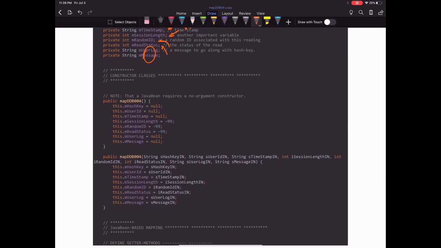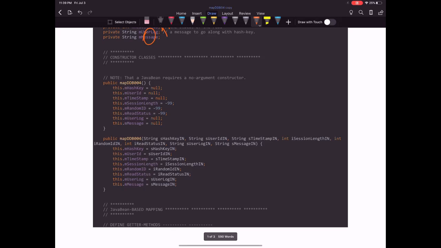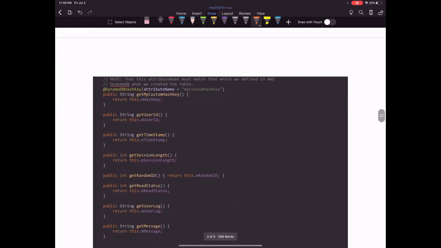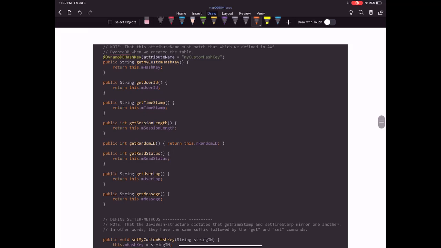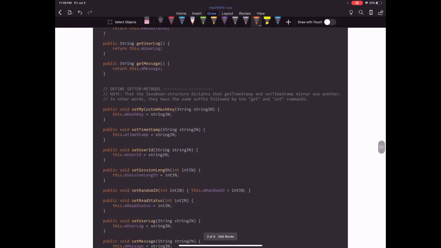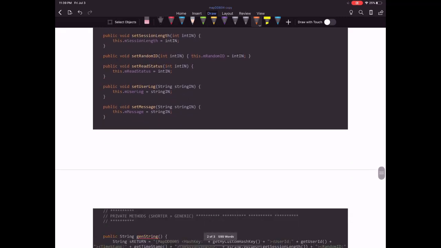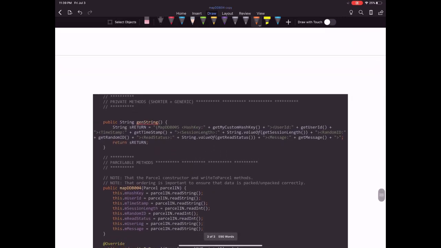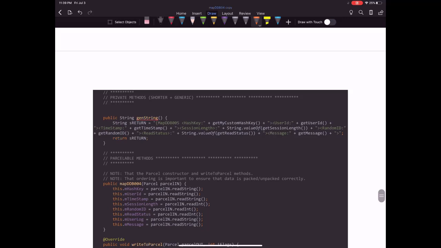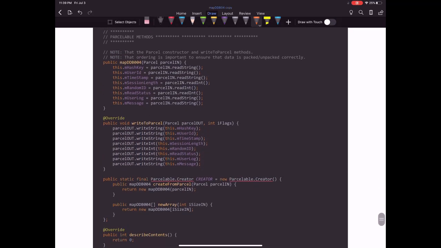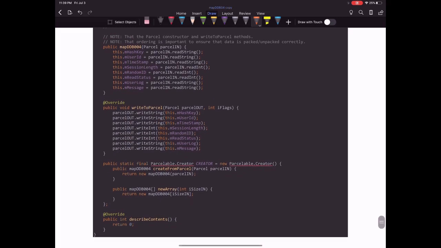We have a no argument constructor, and then we have a constructor that accepts inputs. We have our get methods, again, really not too much to see here, and we have our setter methods, which again, not much to see here, it just saves the values. Generate string method, again, not very interesting. And then we have our parcelable methods. If you don't have too much background on this, you can go forward in the video and take a look at how it works.